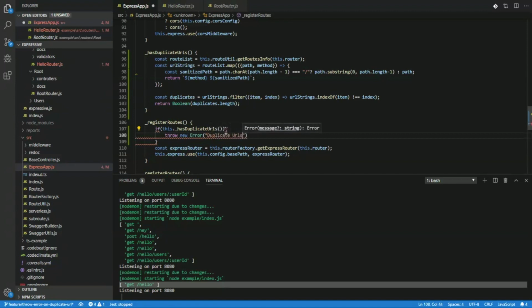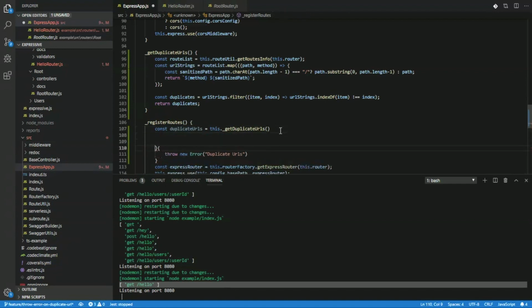Duplicate URLs. In fact, do I even want to? Actually, I want to let people know what the duplicates are, so I kind of want to just return the duplicates array. Actually, I think that would make sense, right? So getDuplicateURLs is probably a more fitting name for this function now. So let's call this dupes or duplicateURLs. Just call that.